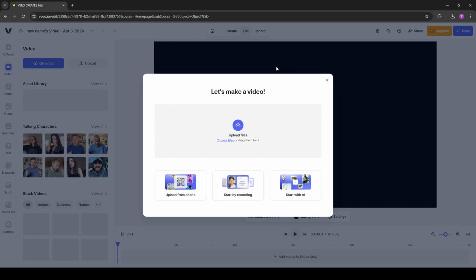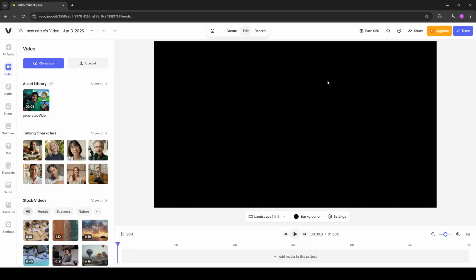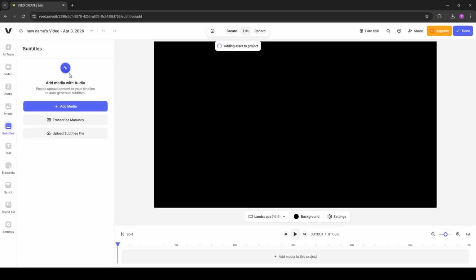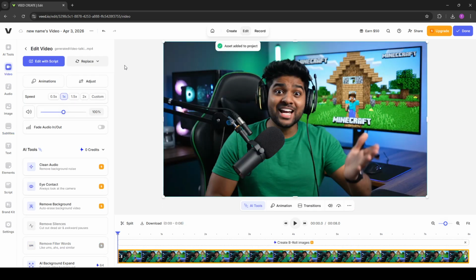Once your project is open in the editor, look for the subtitles option in the main editing menu. Click Subtitles to open the subtitle tools. This panel is where you'll manage everything related to captions for this project. If you've never added subtitles before in Veed, don't worry. The workflow is straightforward, and you can always undo or tweak anything you change.